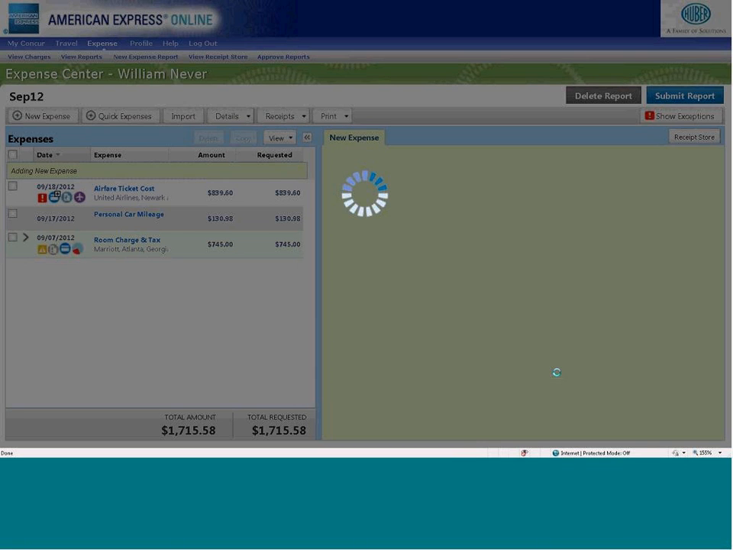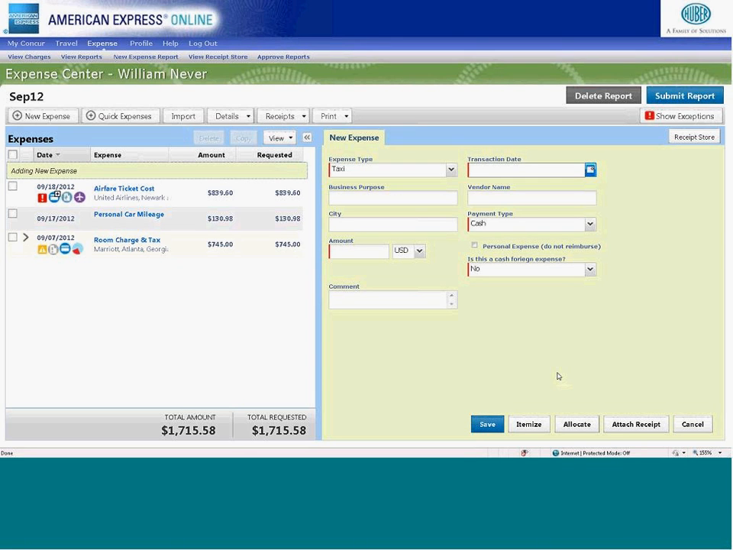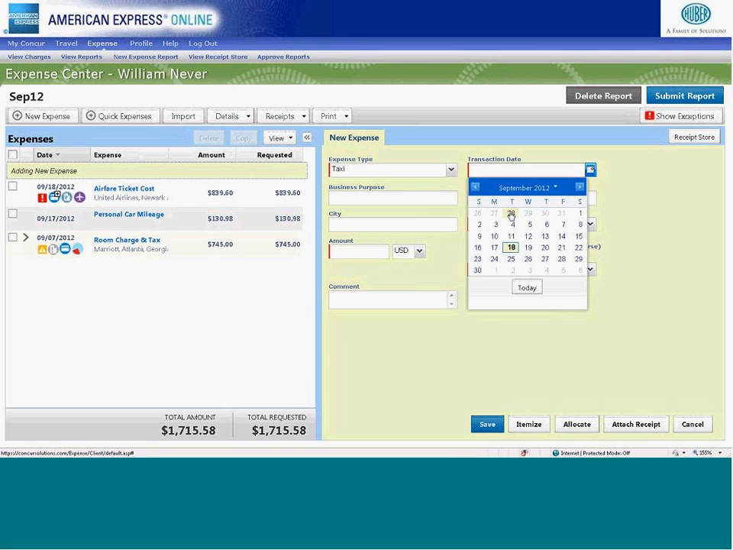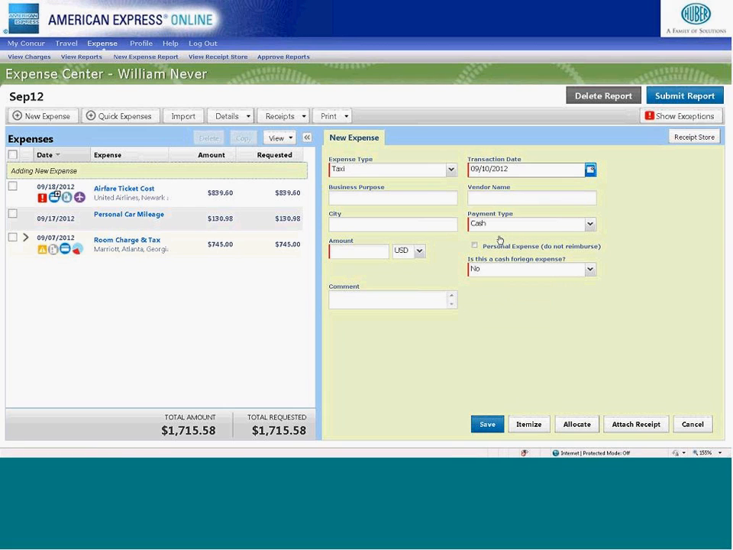So let's select taxi. It's very important when you're dealing with foreign currency that you select the actual date that the goods and services were purchased, as this is going to drive the exchange rate. So now what I do is I can complete the rest of the required fields. Note, if I'm not using my corporate card, cash is my only option. I enter the amount and the currency.